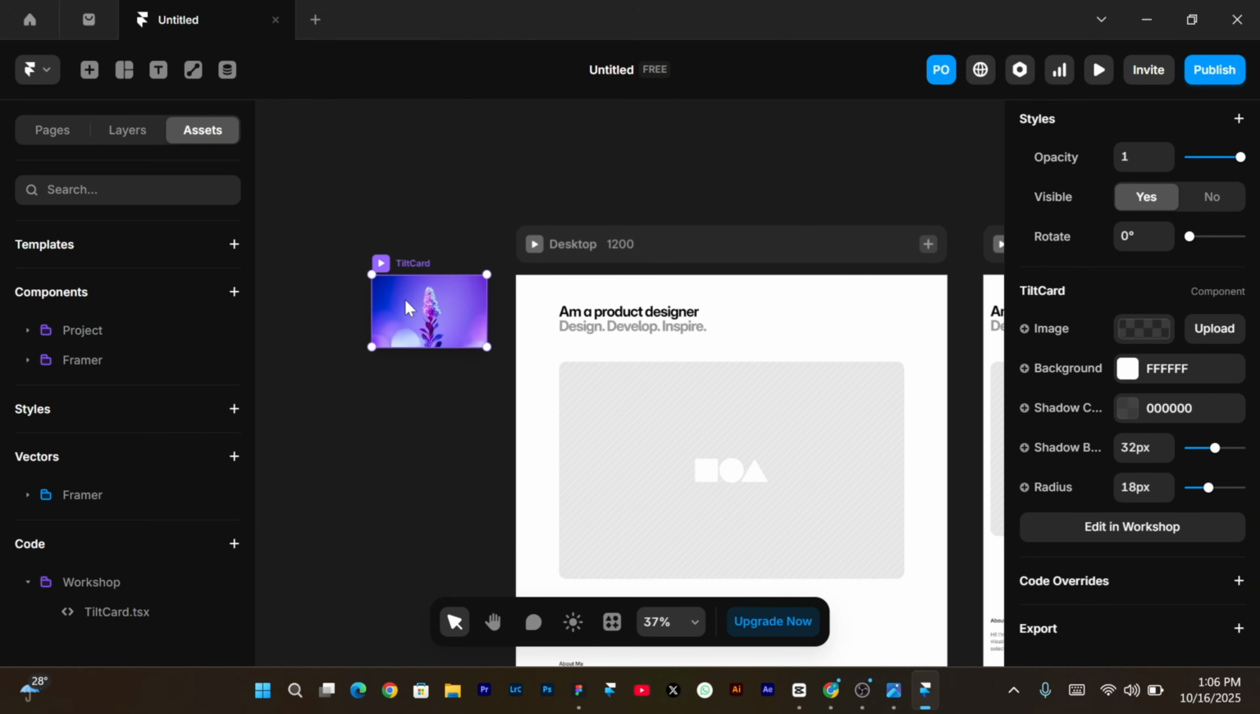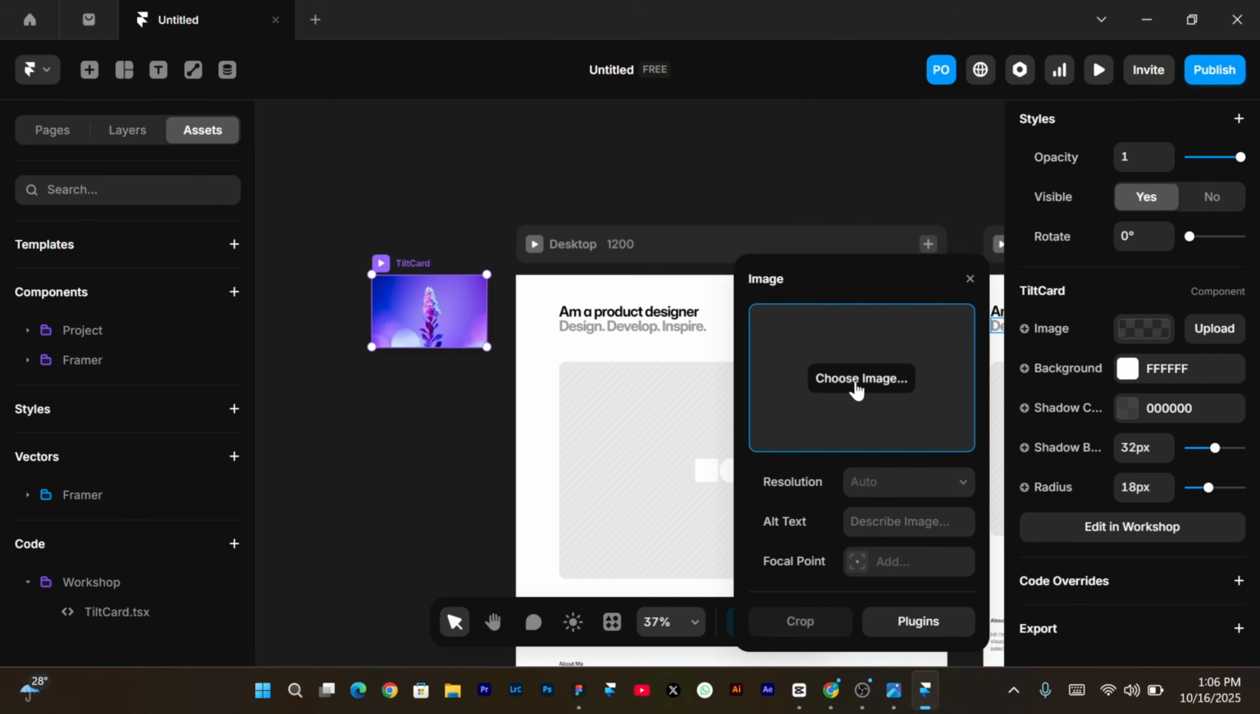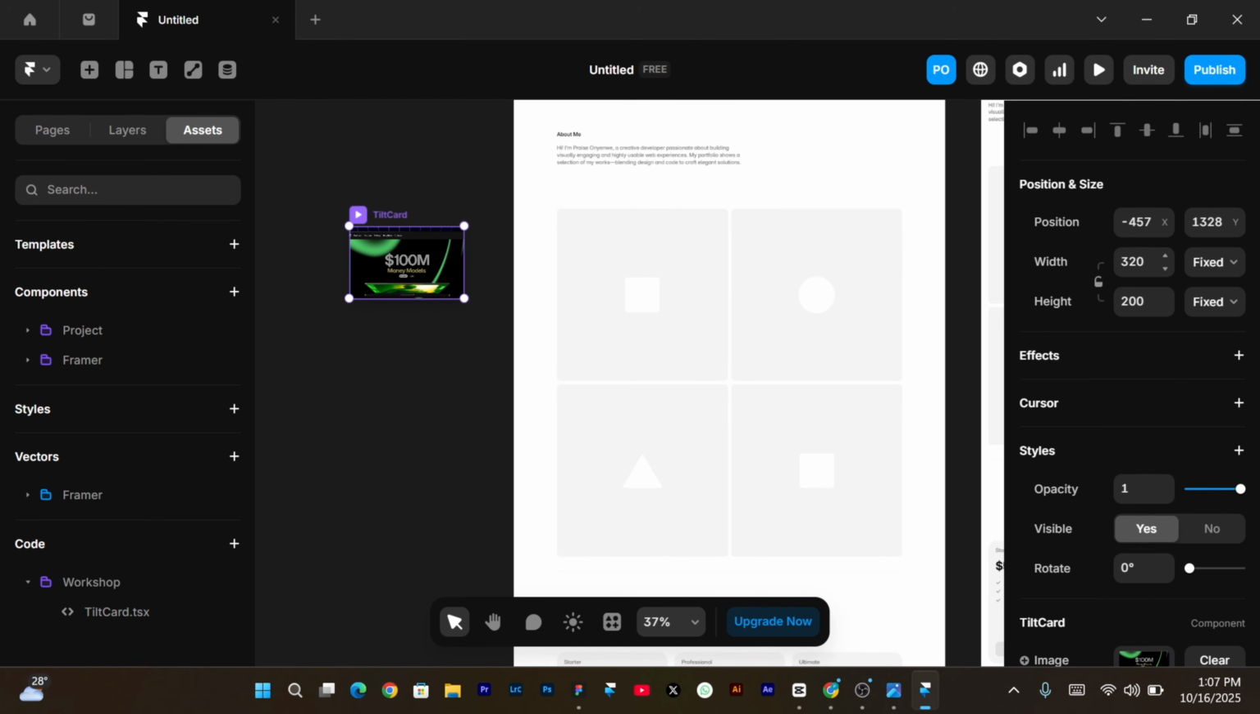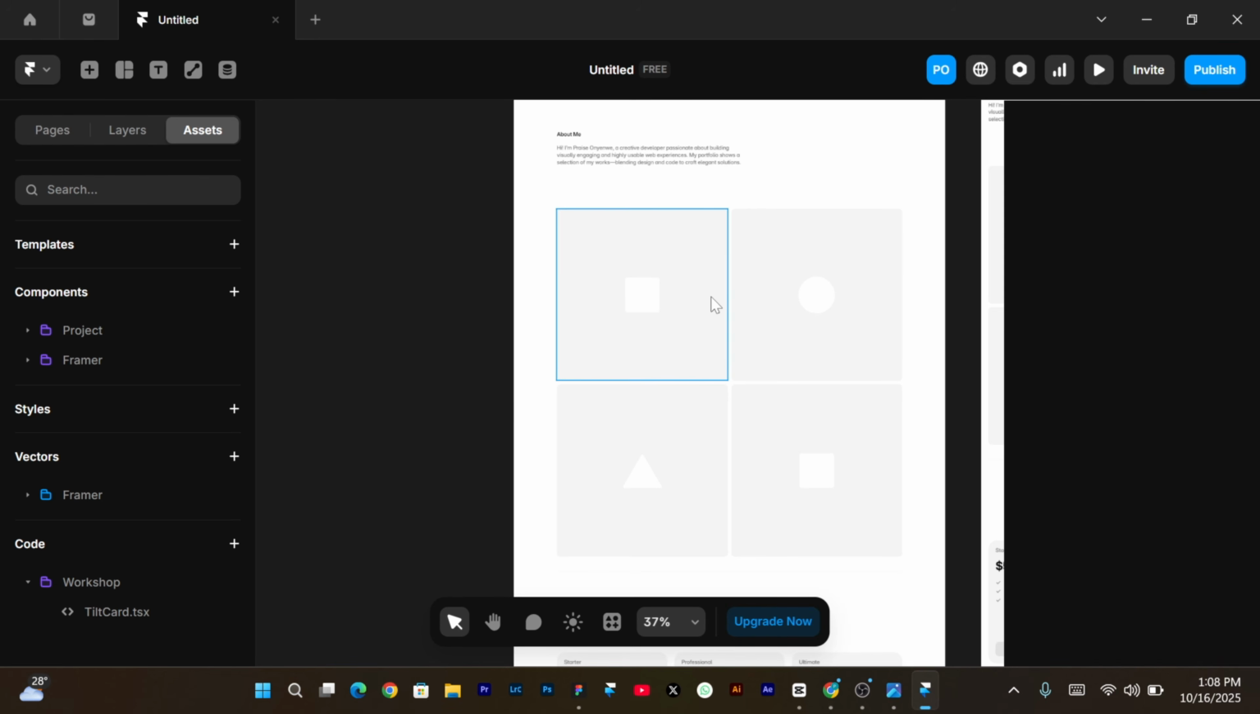I'll be adding an image to this tilt card component. If you go back to the properties menu, you can see this particular section for this particular component. So I'm going to be adding an image here. I would like to add it to this particular placeholder that we have here. So I'm just going to change the width and height to 475 and 475 here. Then I'll hit Ctrl X to cut the component.